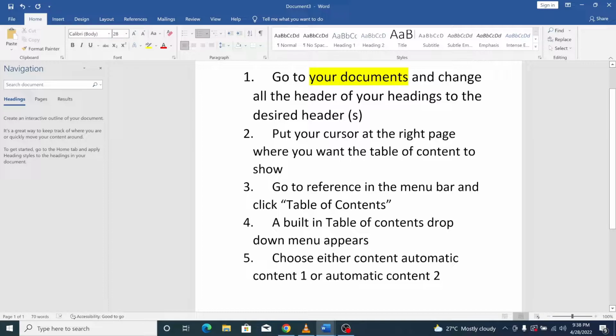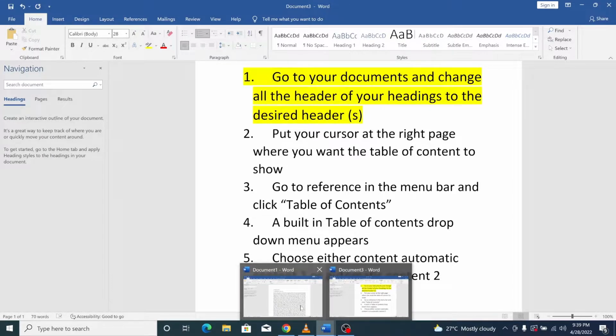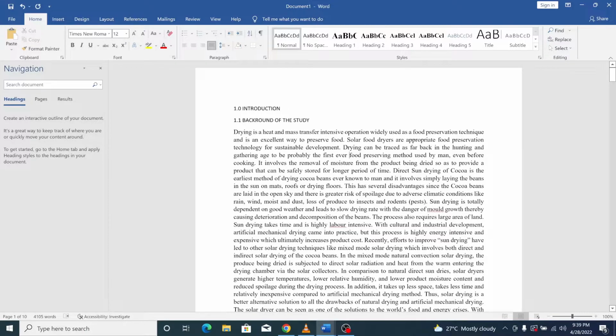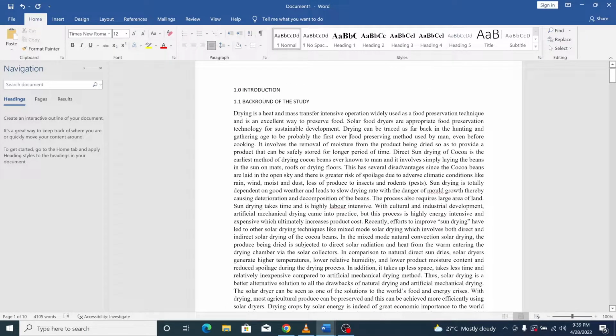So go to your document and change all the headers of your headings to the desired header or headers. So we go to our document. For demonstration purposes, I'm going to use this document. I suggest you also launch your Office Word, pick a document you're working on that you need to create a table of contents for, and then follow along.